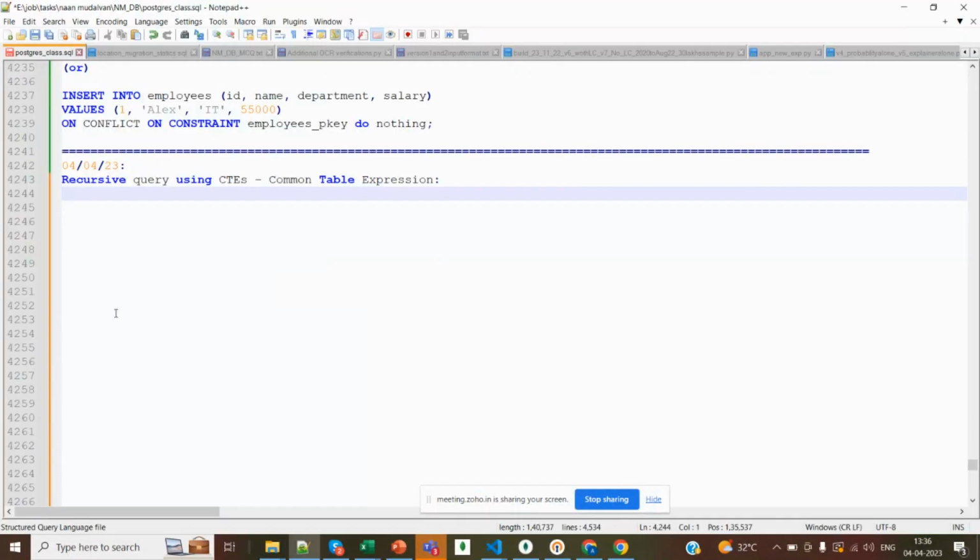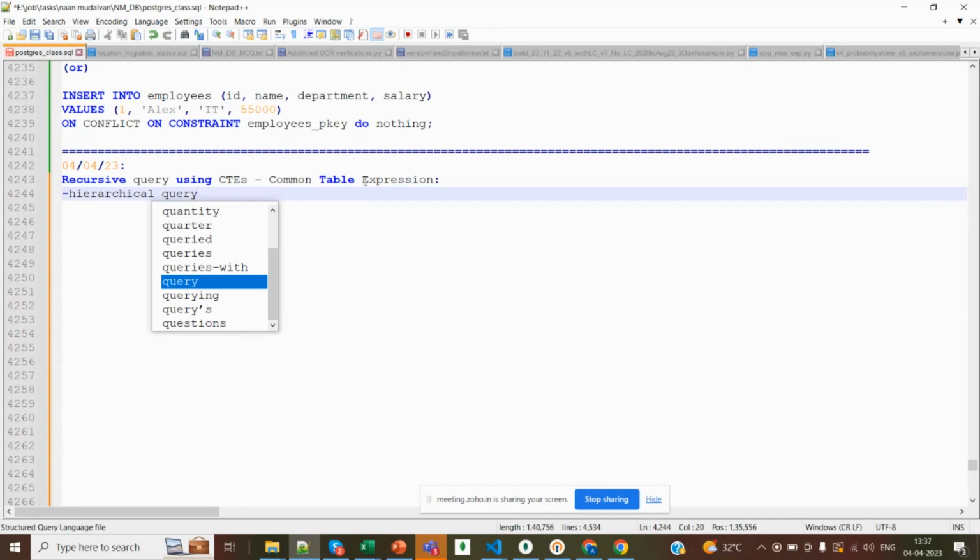Okay, in today's session, what we are going to see is the recursive query using a common table expression. Recursion in Postgres is also known as a hierarchical query. So what is meant by a hierarchical query? A recursive CTE is a type of query which involves the use of a common table expression.